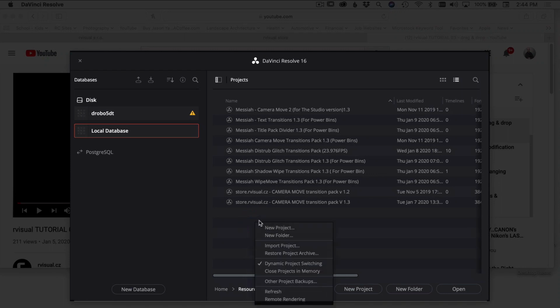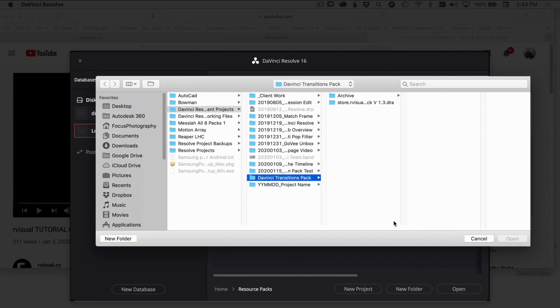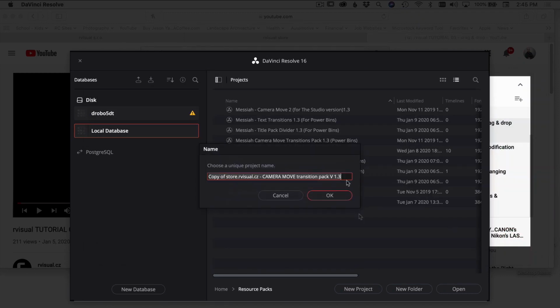When you open up DaVinci Resolve, you're going to get your project window. In order to bring in these transitions, we're going to right-click anywhere in your window and come down to Restore Project Archive. Click on that. The next thing you want to do is browse to wherever you put that folder on your hard drive. For me, I've got it on my external hard drive right here, rVisual's Camera Move Transition Pack. It's going to have a .dra at the end of it. So go ahead and find your folder and then click Open.